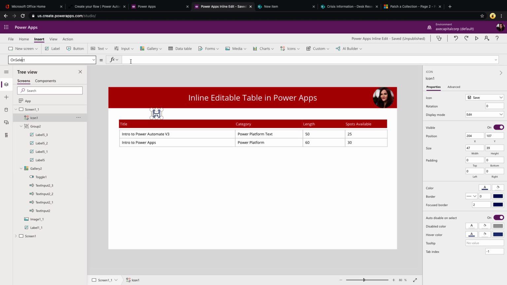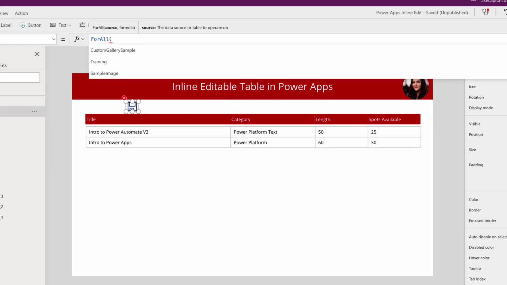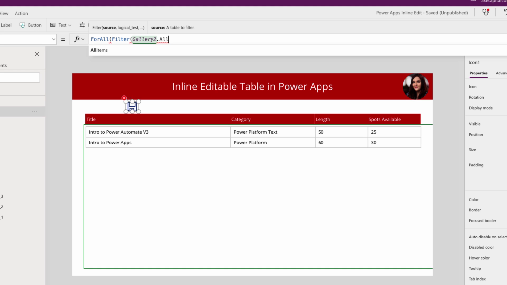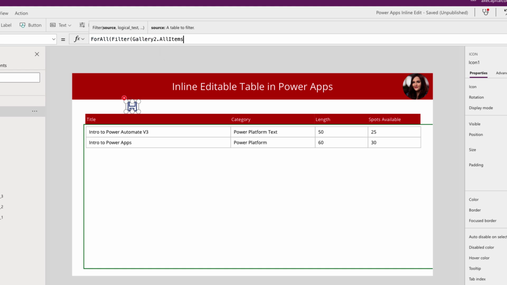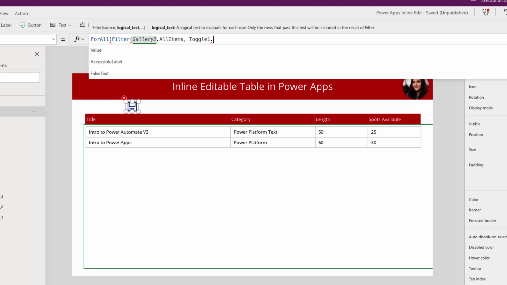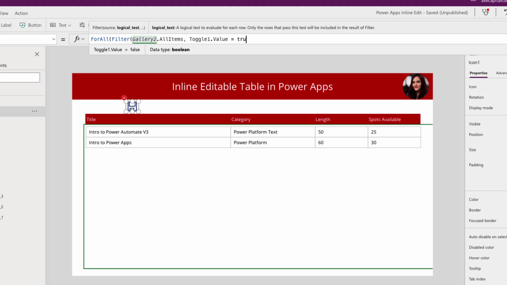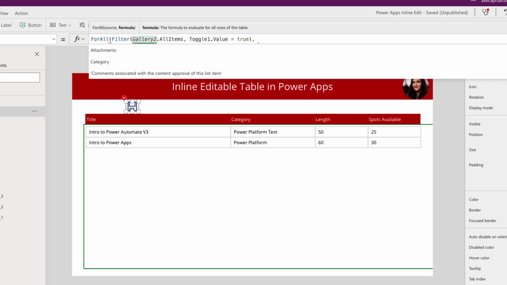And here's where we want to use the ForAll function, because this is going to let us loop through the gallery of items. Within the ForAll, we're going to use a Filter formula because we want to filter out and only show the values where the toggle value is true. So we're going to filter Gallery.AllItems, because it gets all the items from the gallery, where Toggle1.Value equals true. So now that we only have the changed items, now we can go in and do a patch.